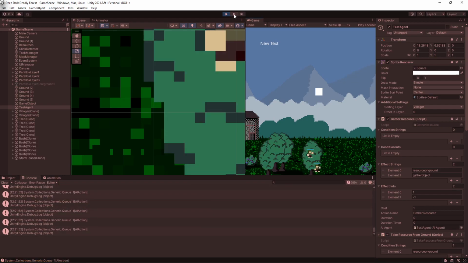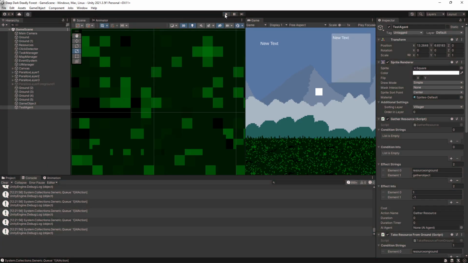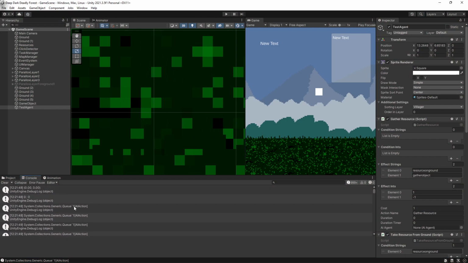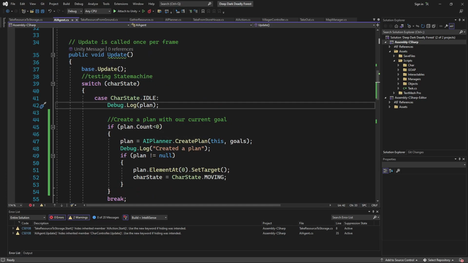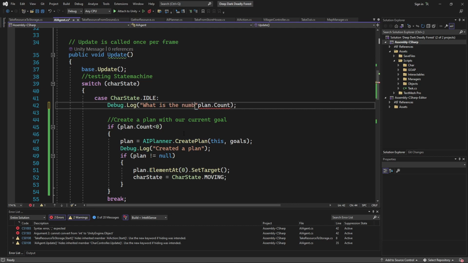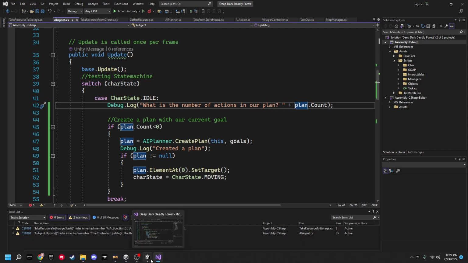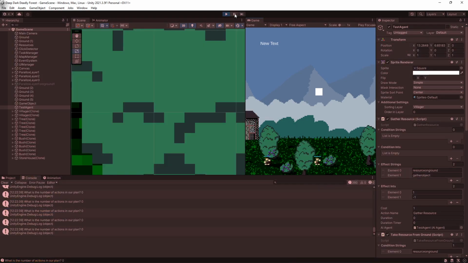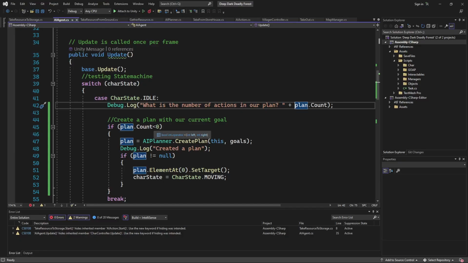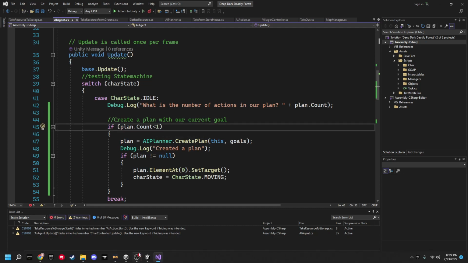So now it's not doing anything. I'm not getting any errors, but it's just not doing anything. If count is less than 0. So why wouldn't count be less than 0? All right, let's debug plan.count, the number of actions in our plan. It's 0. Okay, so let's go back here. Maybe I did this wrong. If count is less than 0. No, if count is less than 1.